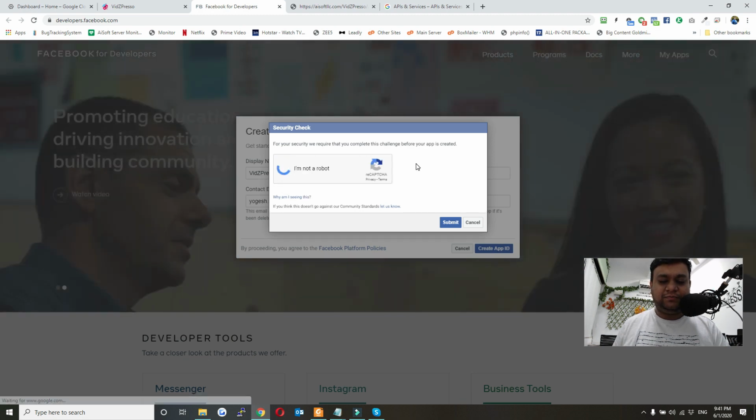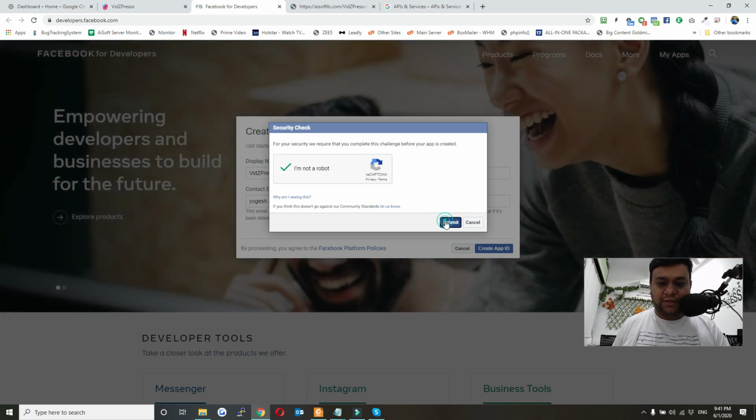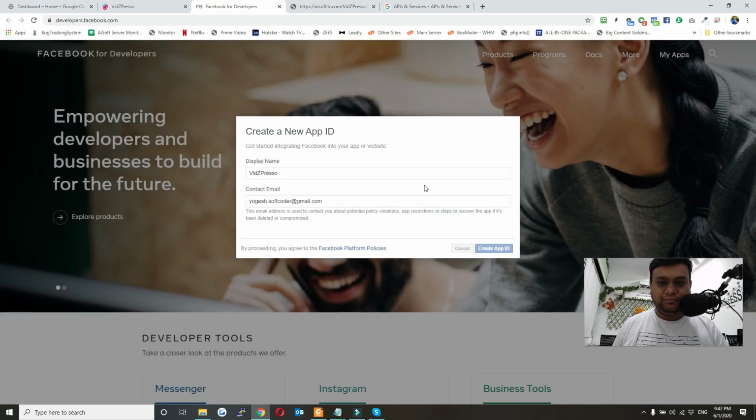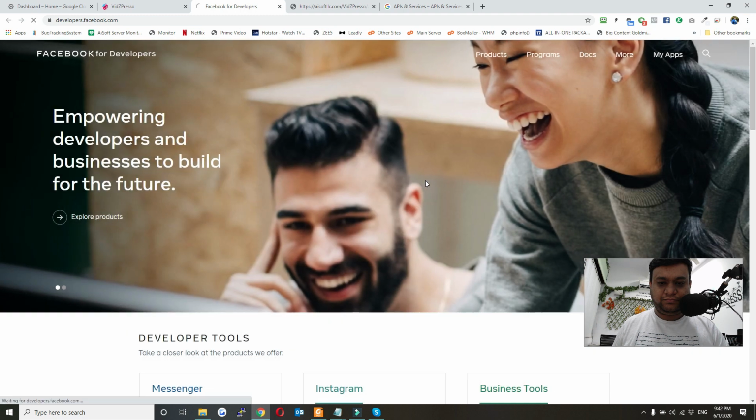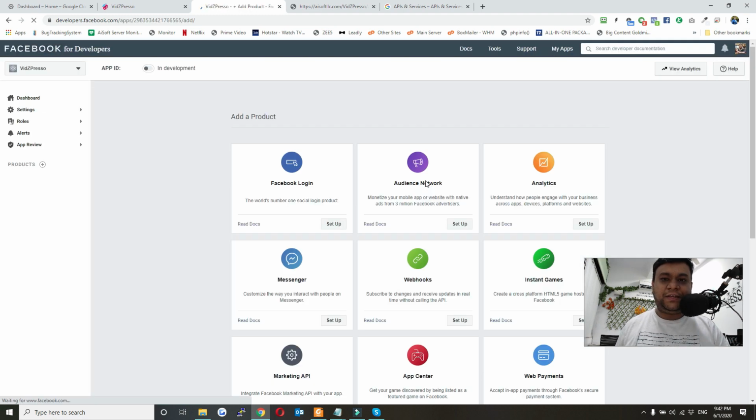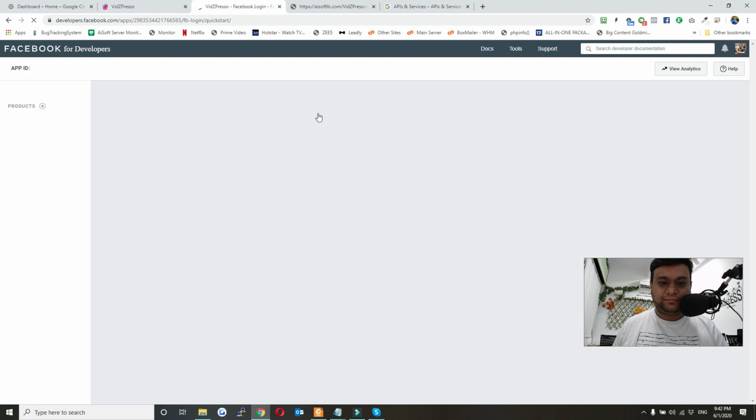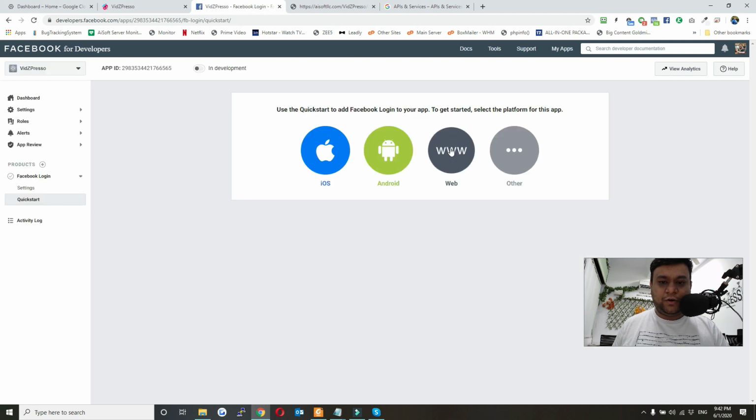Click here. Click on submit. Now it will take you to the app that has been created right now. And here under add a product, just click on setup under Facebook login. Click on web.